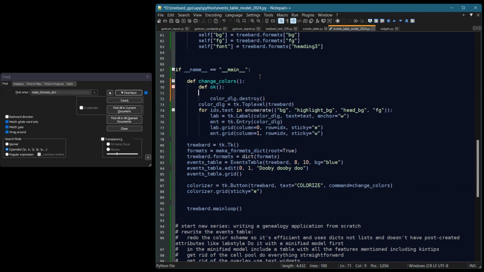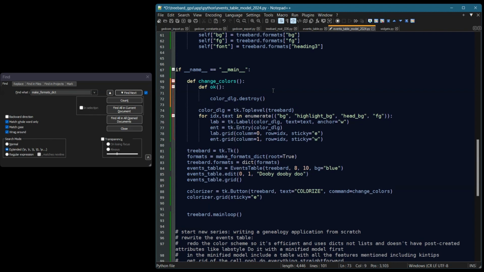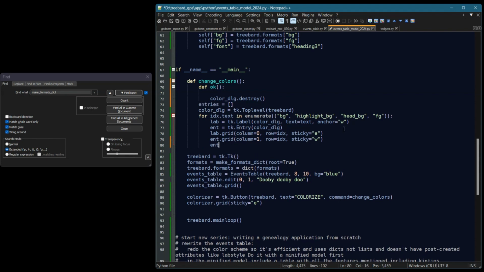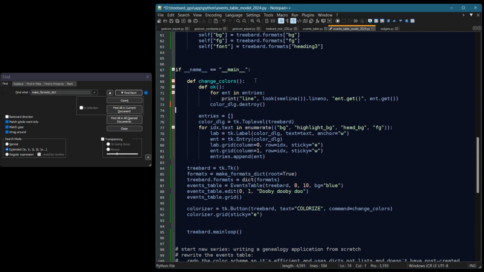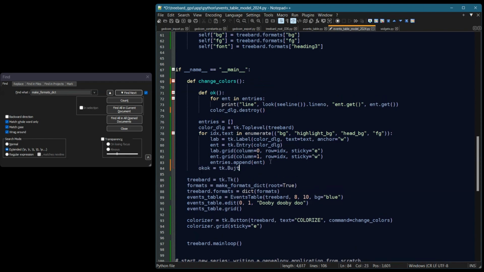But first, it's going to get some information out of those entries. Since we made these entries dynamically, we don't have good names for them. So let's save the names for them. int.get, we're going to print that. This will print with a line number. It's a special thing I made. Now in order to run this OK function, we need a button. Goes in the color dialog.